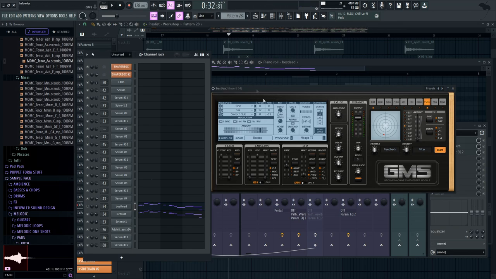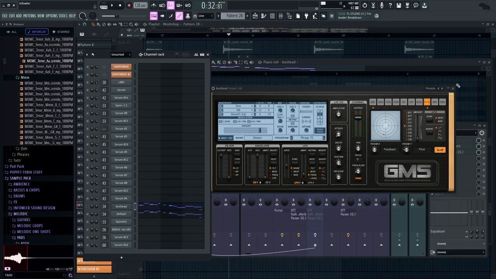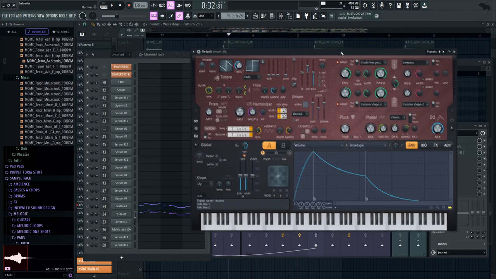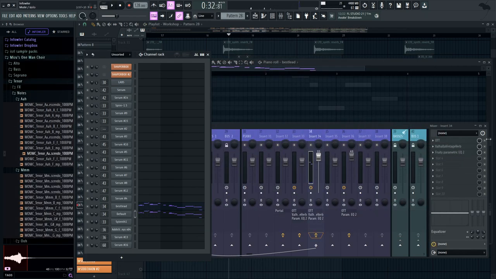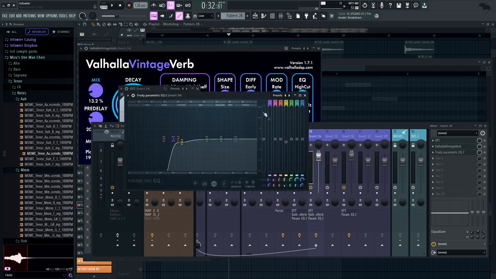Very cool lead sound. I don't know what the lead sound is called. I think this is it, Mirage TE. I think that's the sound. That's actually a bass sound, but it's being used as a lead. And then we also have this, which is basically just a Harmor saw that has a little bit of pluck, and then just being layered together. Basically just an octave up bleed layer with some reverb, some OTT, and some EQing.